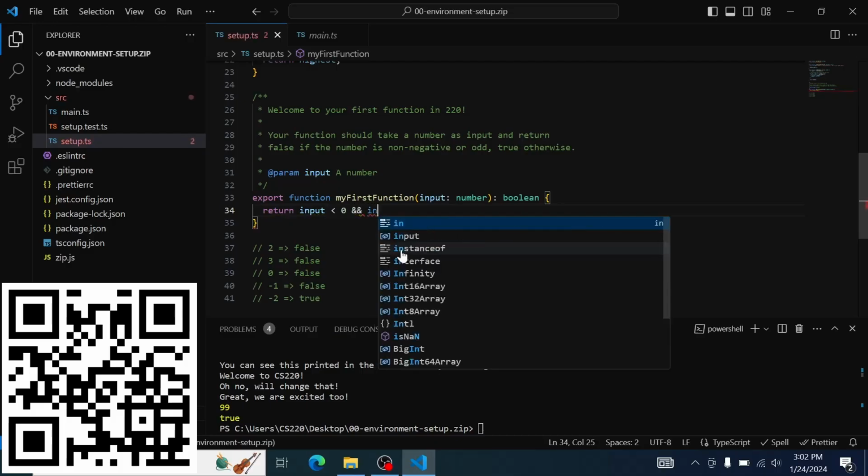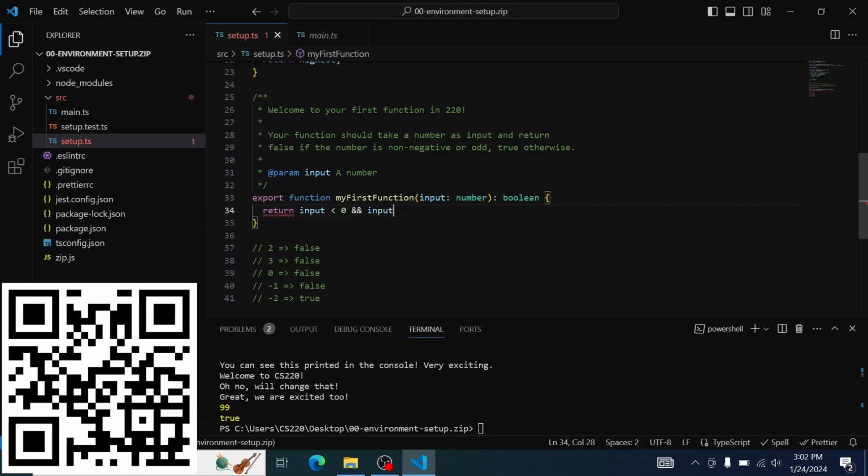So we'll say input. To check if a number is even or odd, we can do it very easily by using the modulo operator. So basically here we're checking if we divide the number by 2, do we have a remainder? If we don't have a remainder, it's even. If we have a remainder, that remainder is not going to be equal to 0. This is going to be false, which makes everything false.